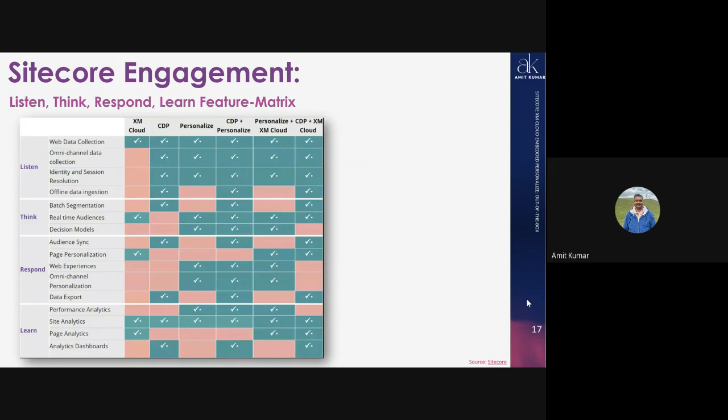So you can always go and visit this chart and identify which product or which combination of products is best suited for your use cases.